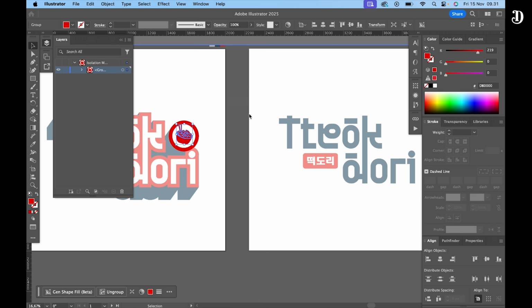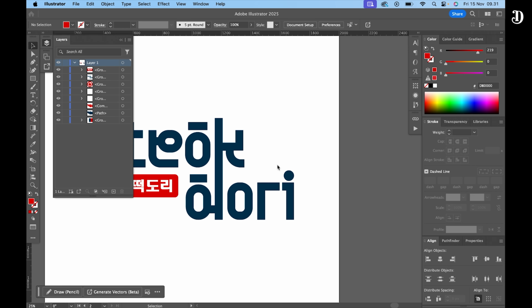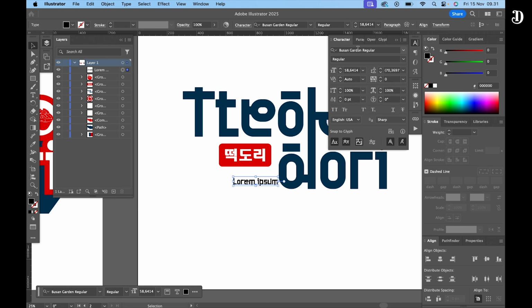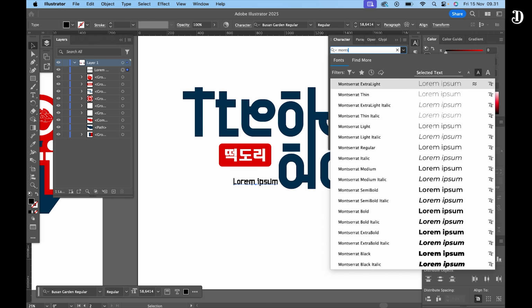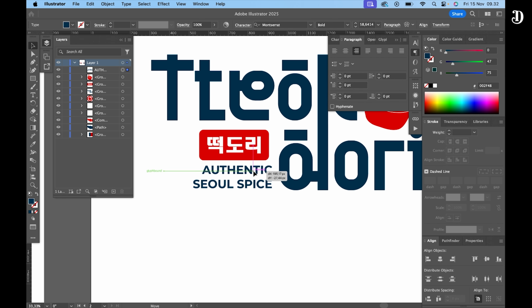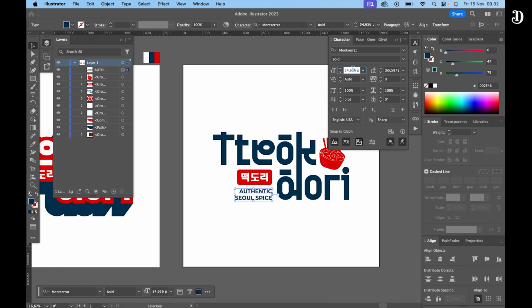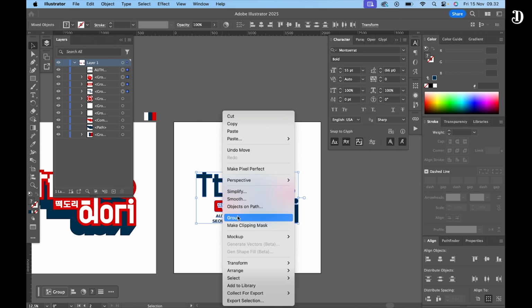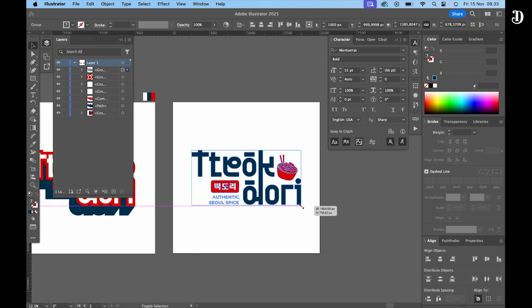After that, copy the main illustration, paste it, and then enlarge the size. Let's add a tagline at the bottom using the Montserrat font in blue. Let's name the tagline Authentic Soul Spice. Adjust the position to maintain harmony. Next, we organize all of the parts for the secondary logo.